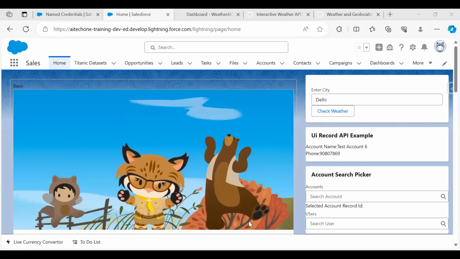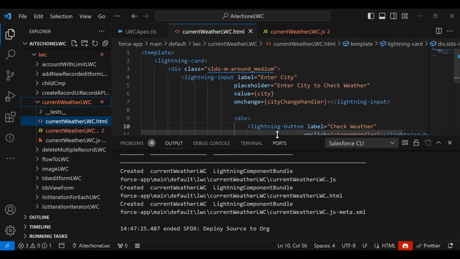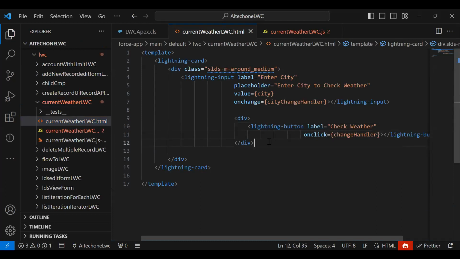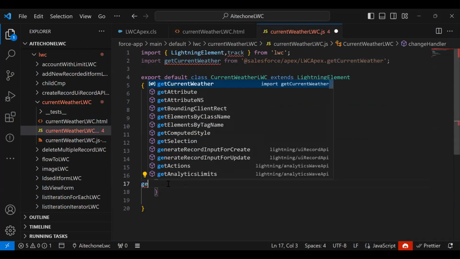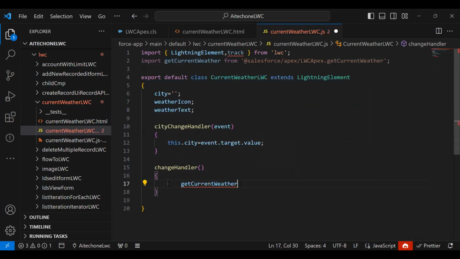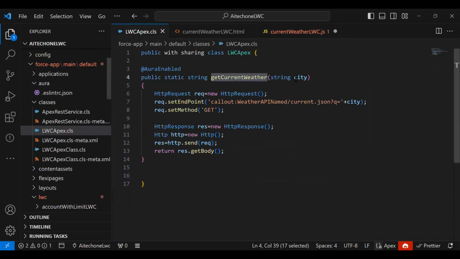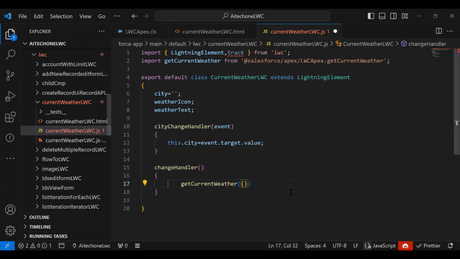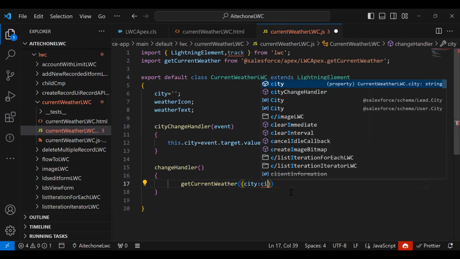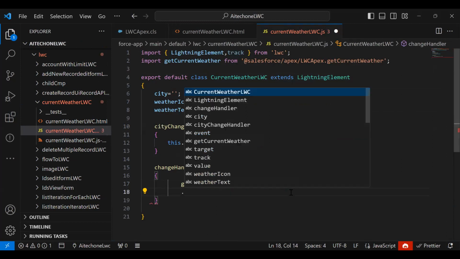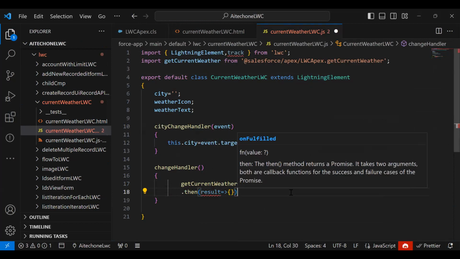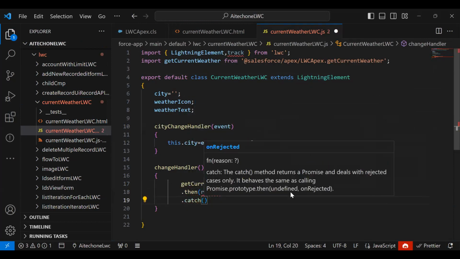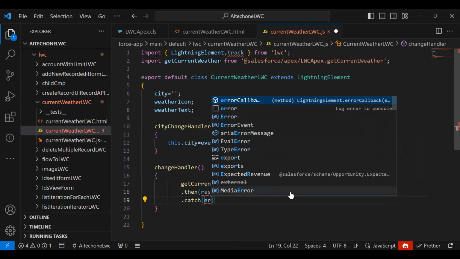So in order to do that, let's get back to the Visual Studio Code and customize that. In order to display the detail, but before that, we have to call this function. So how do we call that function? getCurrentWeather. And this getCurrentWeather, we have to pass a parameter. As you can see, this takes a parameter. So I'm going to pass city as a parameter, city colon this.city, and .then result. It is going to return either the result or the error.